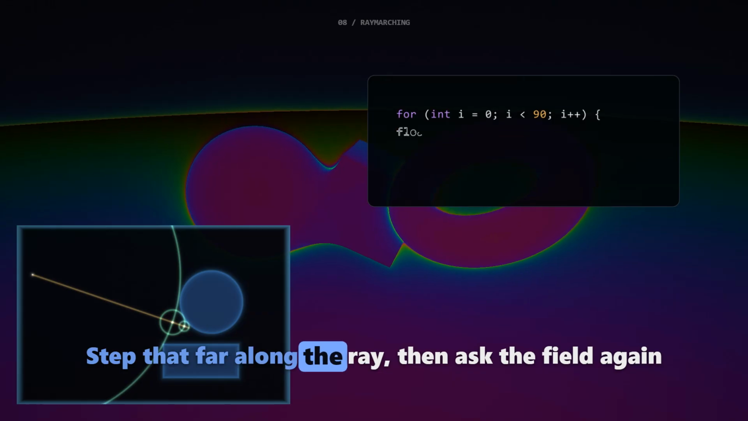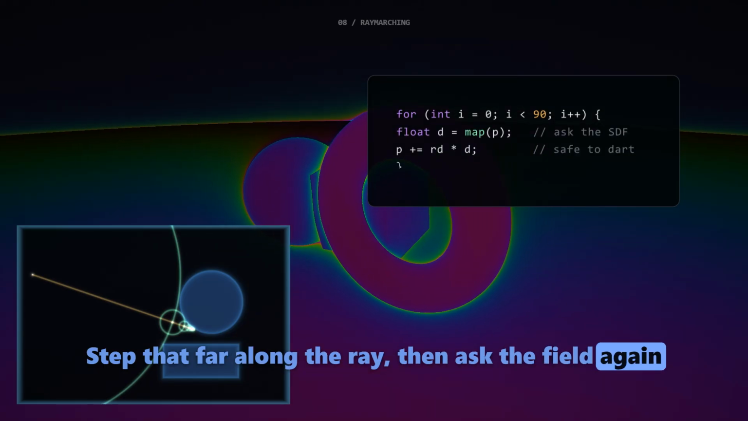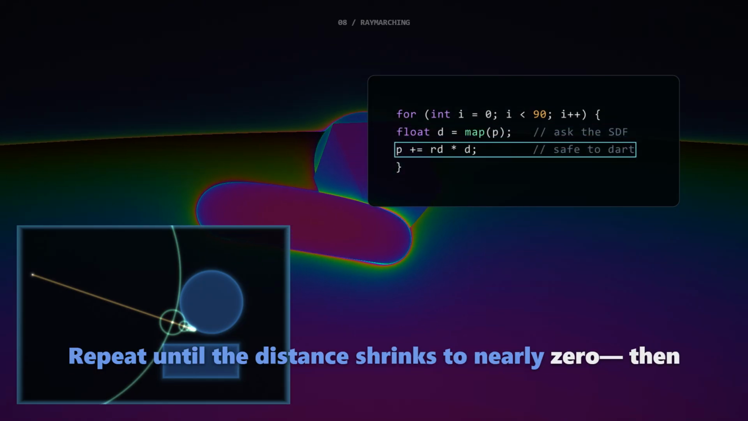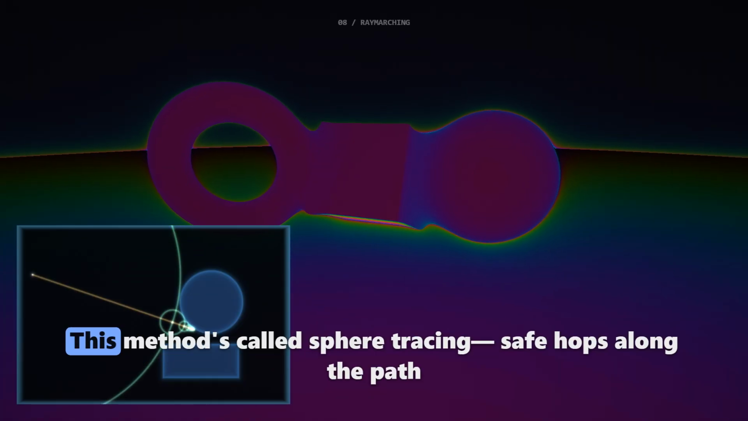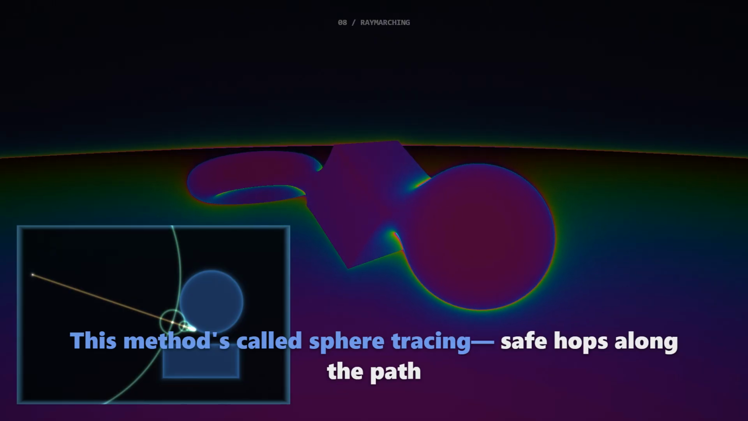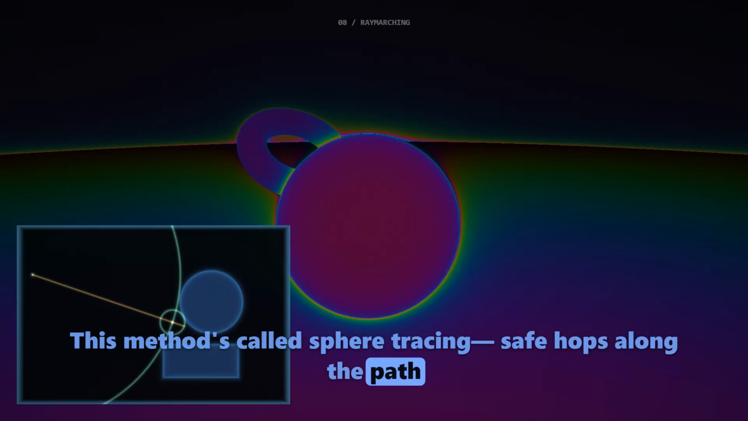Step that far along the ray, then ask the field again. Repeat until the distance shrinks to nearly 0. Then you've landed on a surface that was only ever math. This method's called sphere tracing, safe hops along the path.